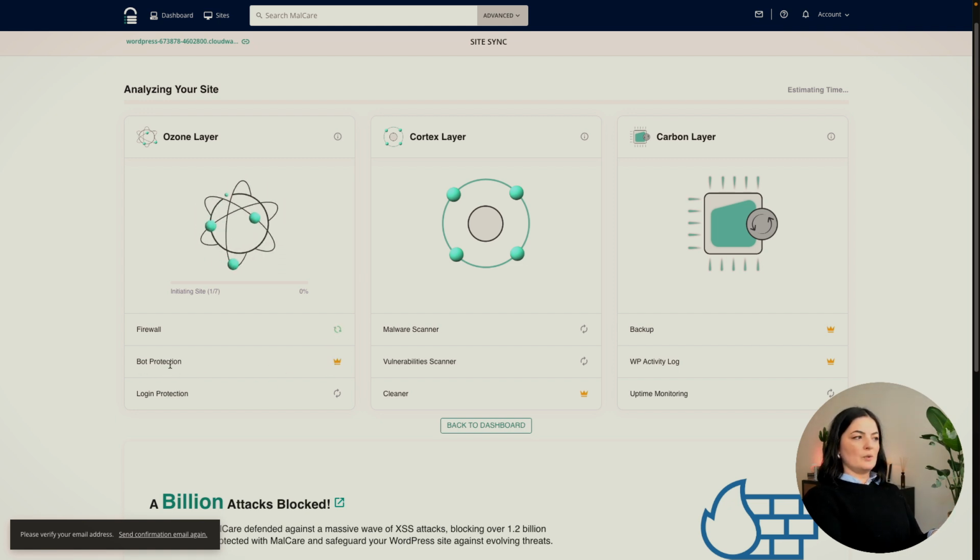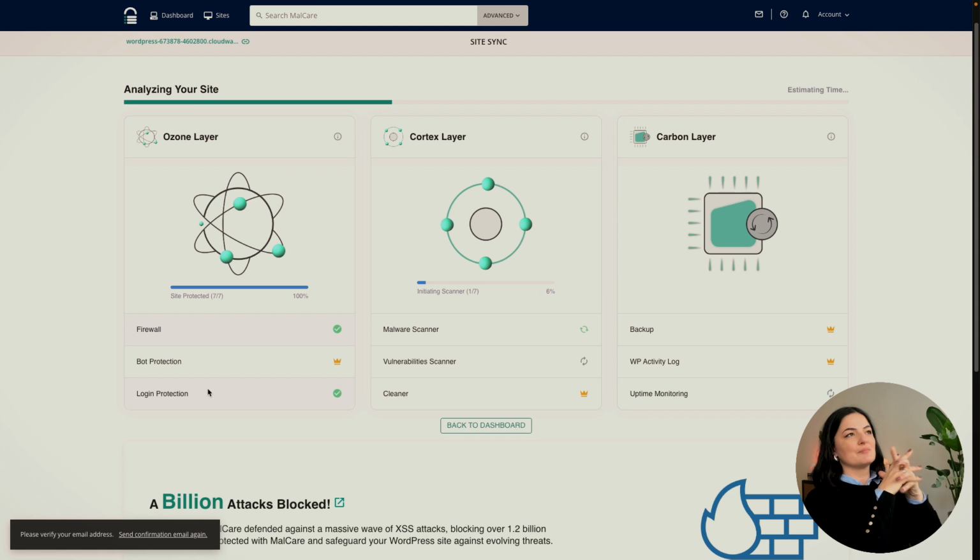So we don't have bot protection. We do not have the cleaner, as I said, the malware removal. We don't have backups and we don't have WP activity log, but it has a scanner for malware, a scanner for vulnerabilities, uptime monitoring as well, which is again an amazing plus, firewall plus plus, login protection plus plus plus. So I think it's pretty good as a free version if you are still not sure that you want to get it.